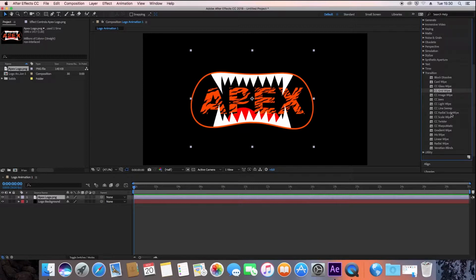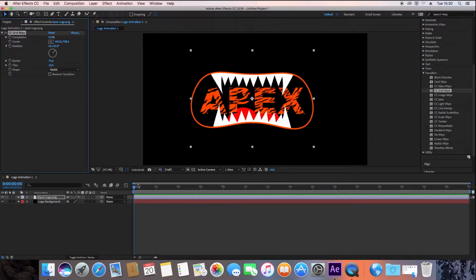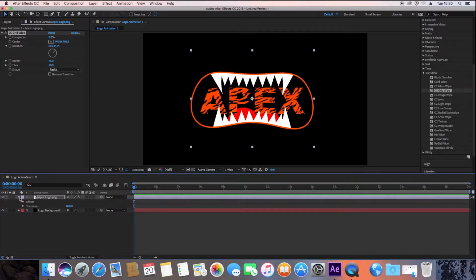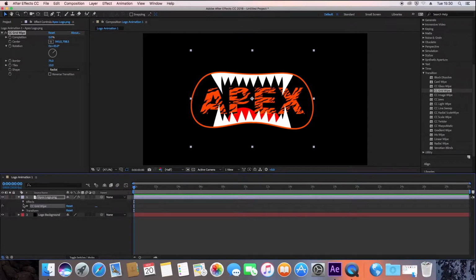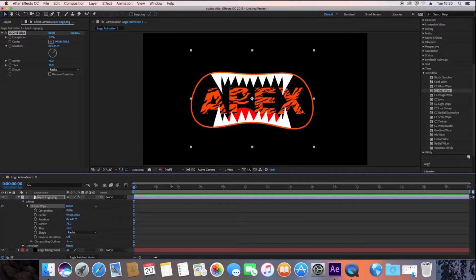Once you have found the effects, you need to click and drag it over to your logo. Once you have done that, it won't necessarily animate the logo as you can see here. What you need to do is to press the arrow next to your logo layer, then click on the arrow next to Effects, and then the arrow next to the CC Grid Wipe effect.